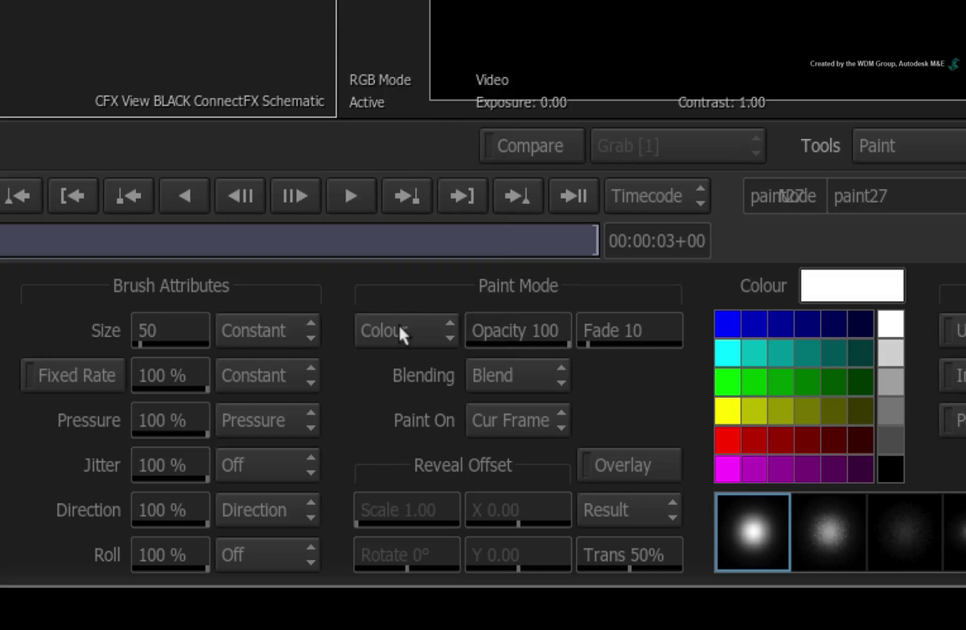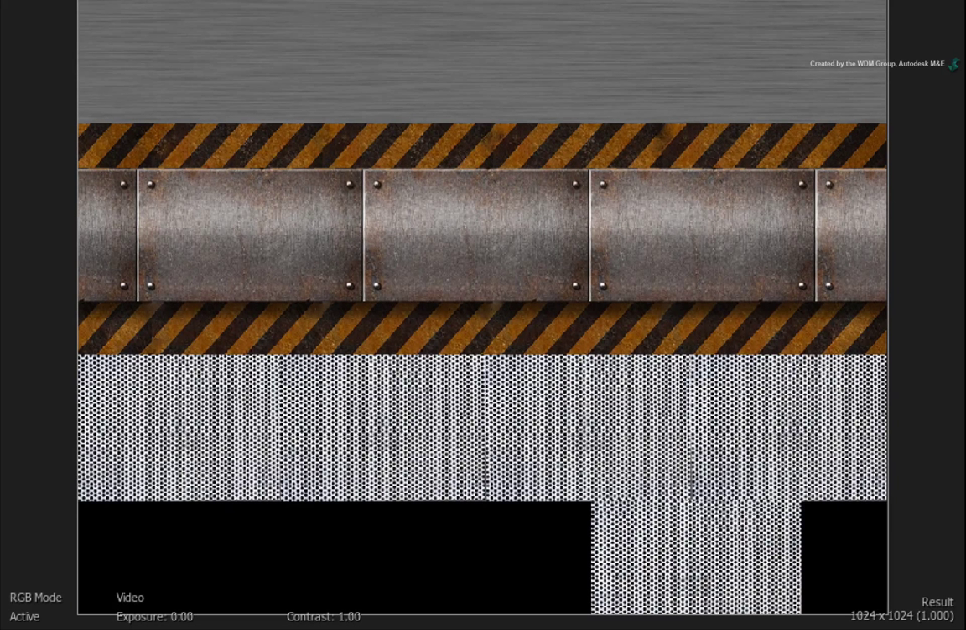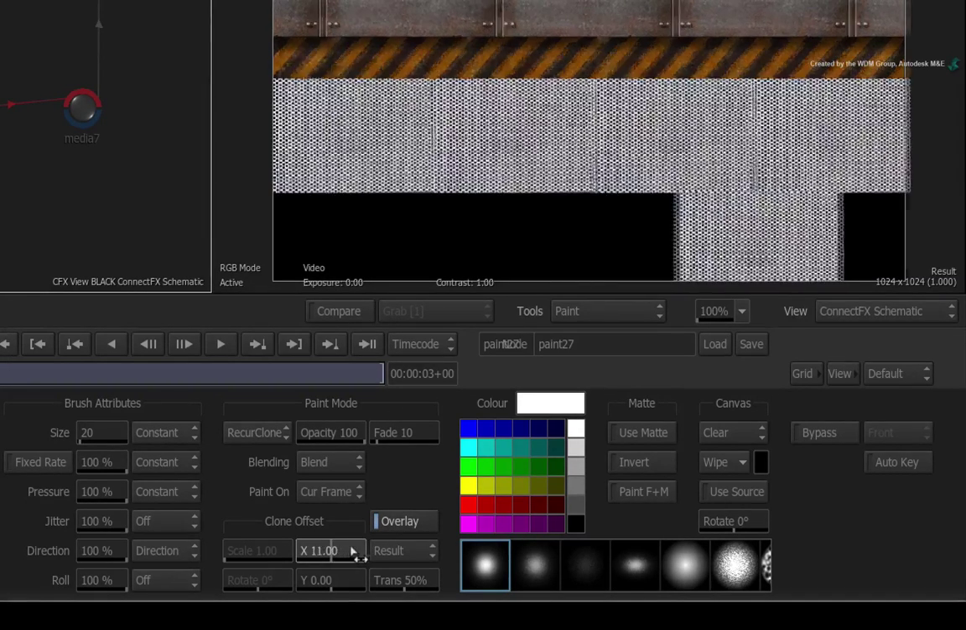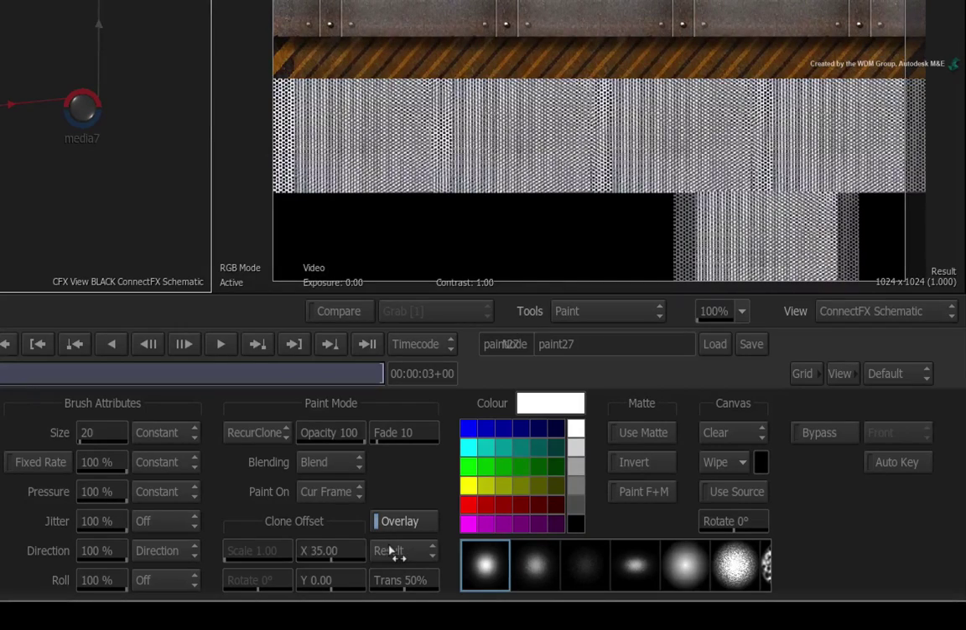Change the paint mode from color to recursive clone. Drop the brush size down to 20 and change the pressure mode to constant. Now I want to get a perfect horizontal offset for the clone brush. This is so the rivets will all line up. Enable the clone offset overlay. Drag the X value to 35 and you will see where the offset will paint itself.